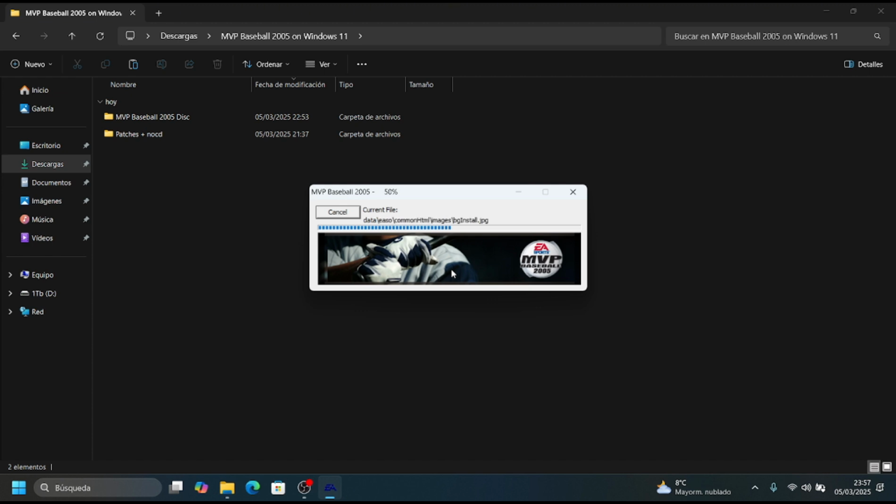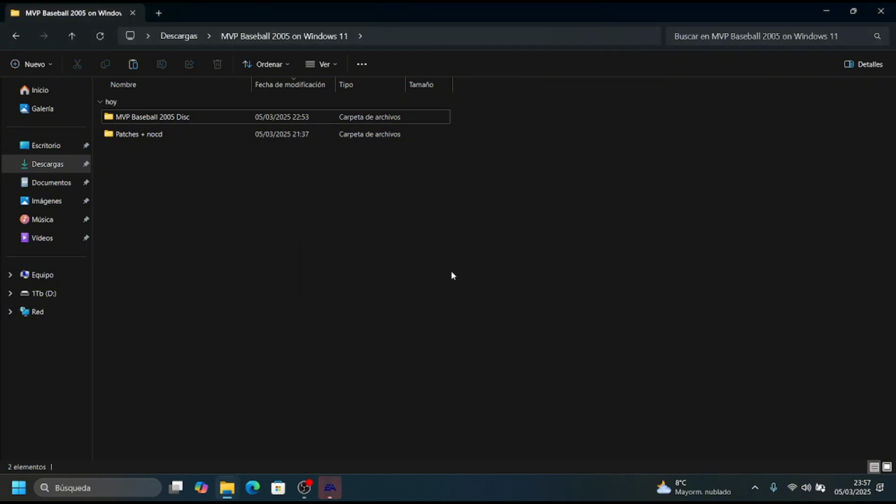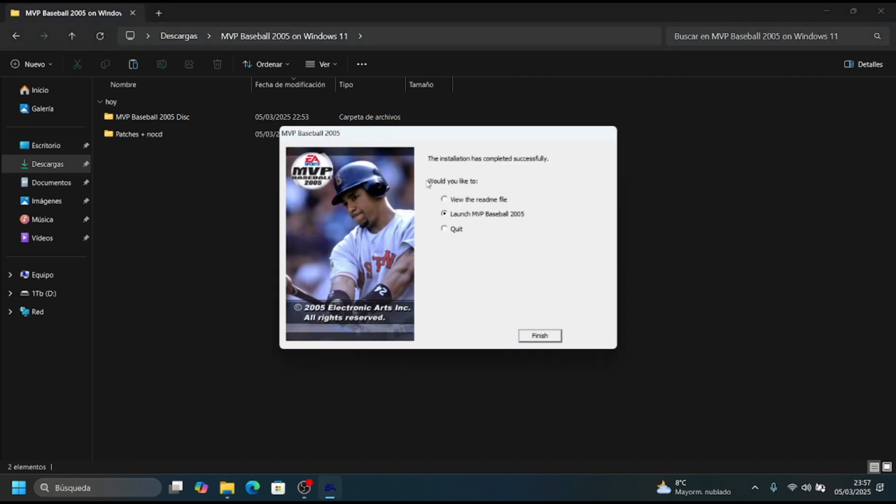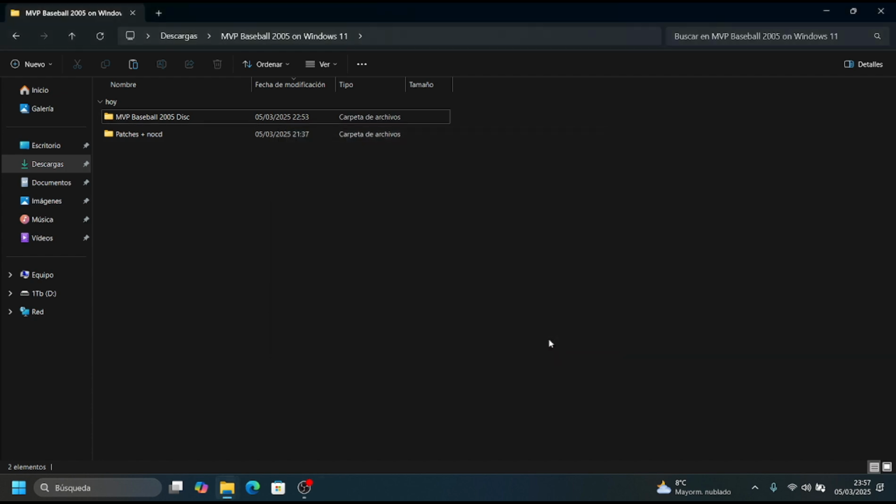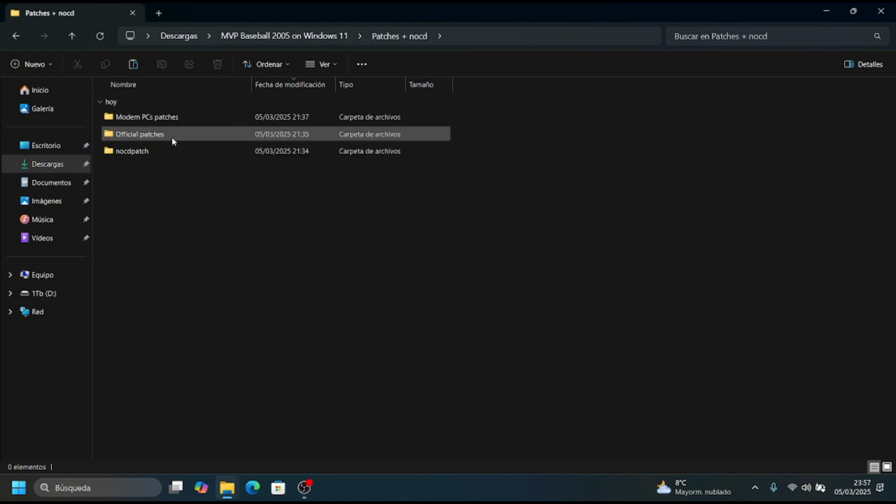And after patiently waiting for the files to copy onto the game path, we can now conclude with the main setup. Now we may proceed to the next step. But before we do that, we must select the Quit option, then hit on the Finish button. We have now installed MVP Baseball 2005 into our computer. But we're not done yet, because the game still won't run, as this was just the installation of the game itself. Now, we need to install the patches.